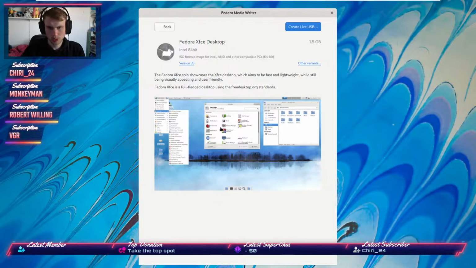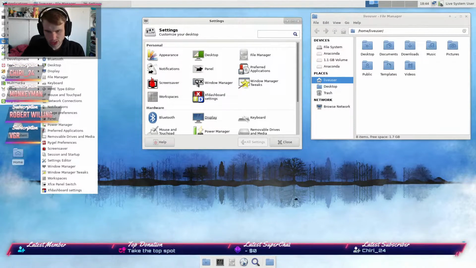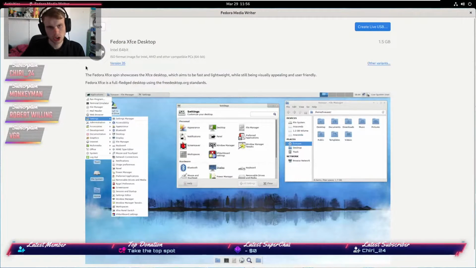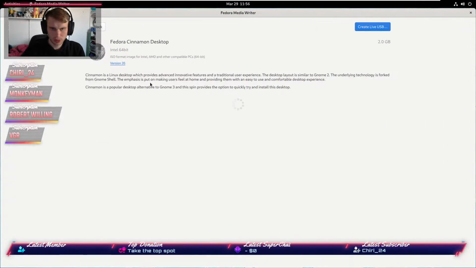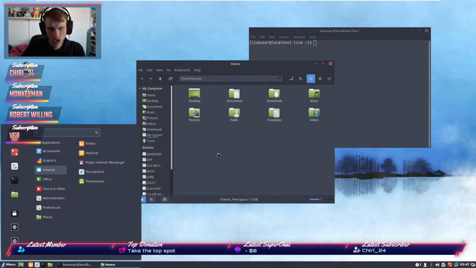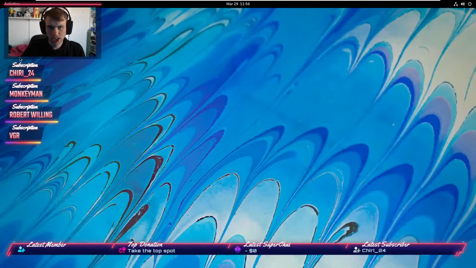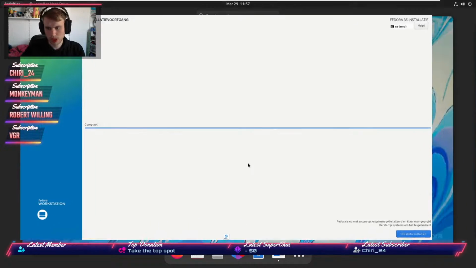Same thing I reckon would be for XFCE. XFCE has a very nice look to it. I honestly really like XFCE due to how light it is. This is an incredibly light desktop environment that you could run on even a potato, I think. You get Cinnamon. Also really cool. This is a lot like Windows, which I really appreciate. But yeah, you can use something like that to make things easy.